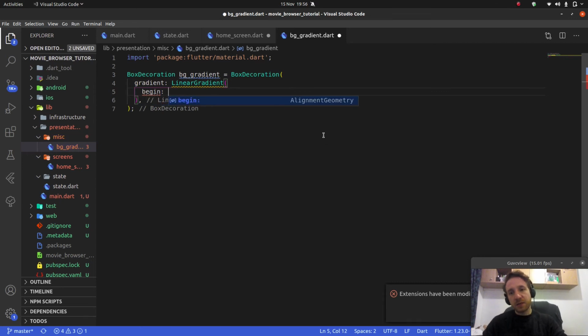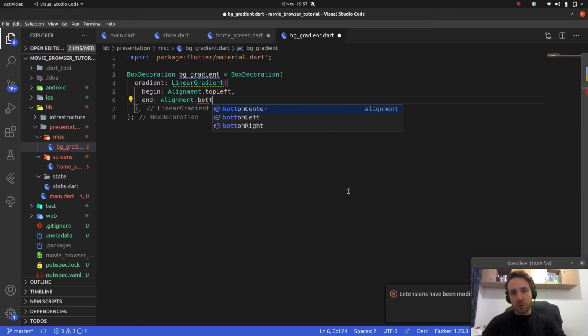We have a begin, which is where the first color will start, and I just used top center and bottom center, but we can do it different ways. In fact, why don't we do Alignment.topLeft to make it a bit more interesting, and end on Alignment.bottomRight. So it's going to go kind of diagonally across. It's going to be a bit more interesting.